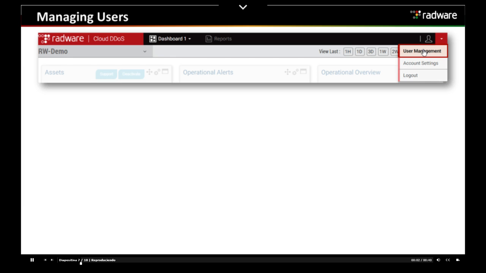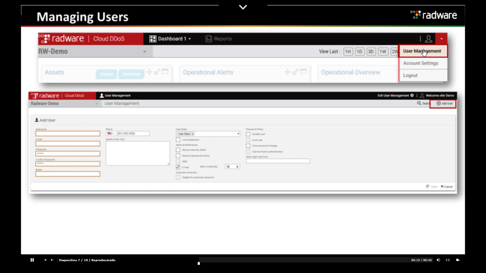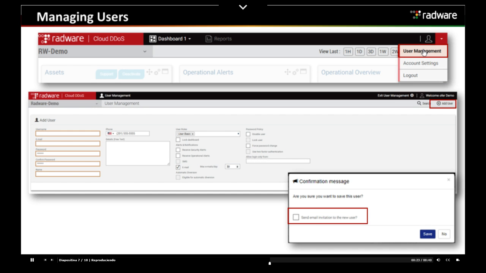The user admin role can add, delete, and modify user details. To add a new user, click the Settings drop-down list in the Cloud DDoS portal and select User Management and click the Add option next to the User Management table. Edit the required parameters. You can configure the system to automatically send an email invitation to a user by checking the Send Email Invitation to the New User checkbox. From the invitation, a new user can activate their account, set a login password, and access the portal.